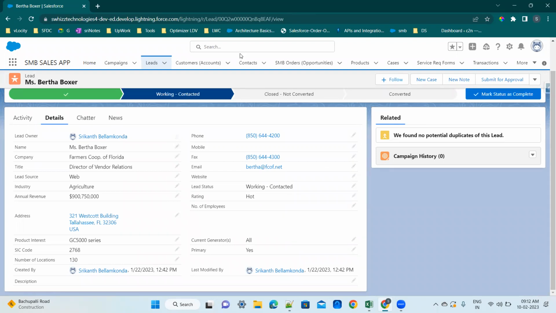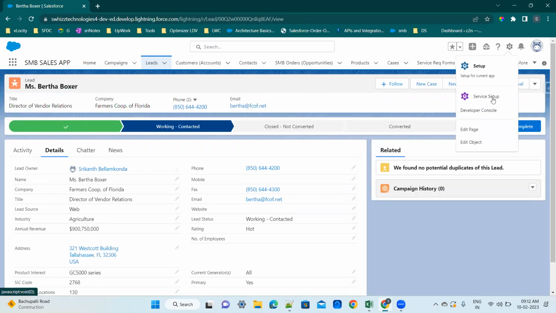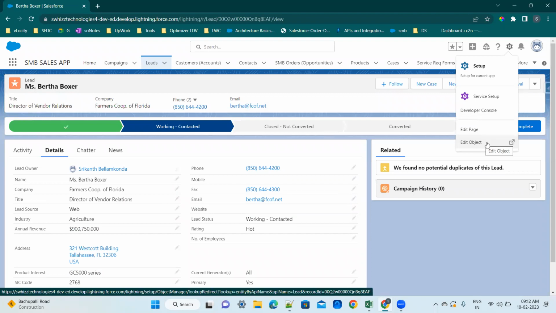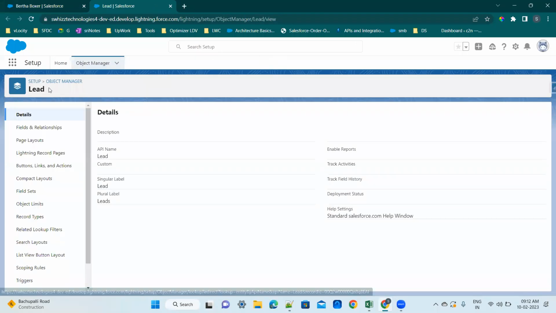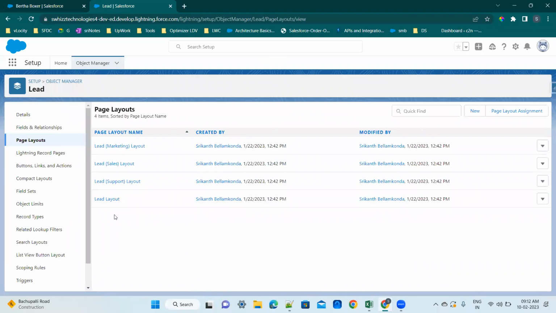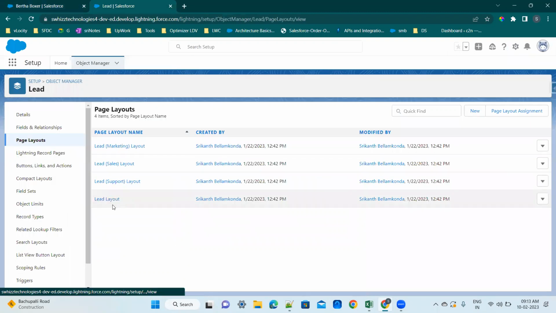Now, click on this shortcut. There is an option called edit object. When you click on edit object, you will be navigated to the lead object. Here you can see the page layouts. There are four types of layouts. These are the standard layouts, but different applications use different ones. Right now, you are viewing the default layout, only because of this lead layout.